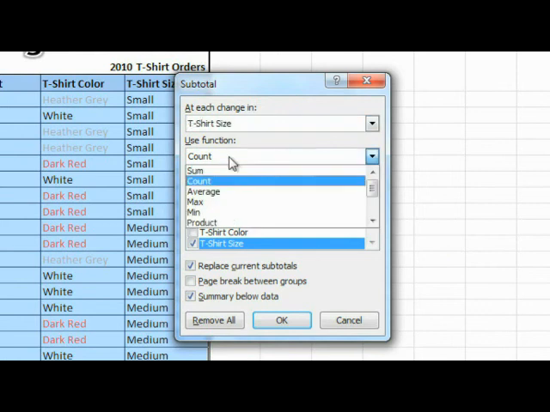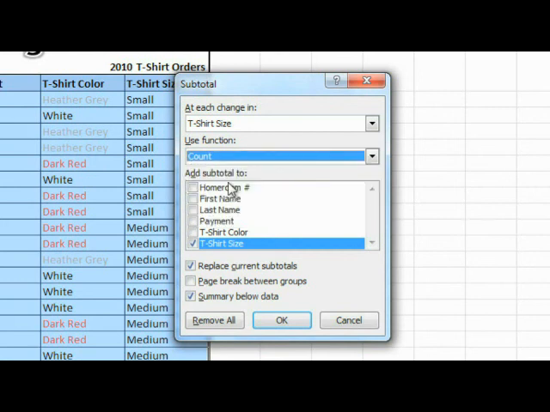Then, you'll need to pick the function that you'll be using. There are some common functions like sum, average, and product, but we're going to use count, which will just count the number of cells that contain each size. If you had numerical data, you could select sum, and it would actually add up the values of the cells to create a subtotal. Here, we'll select the column where we want the subtotal to appear, and then click OK.